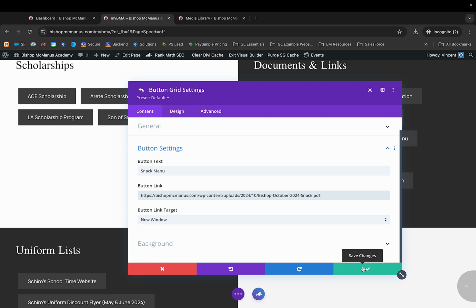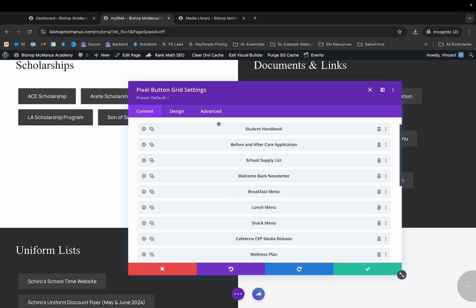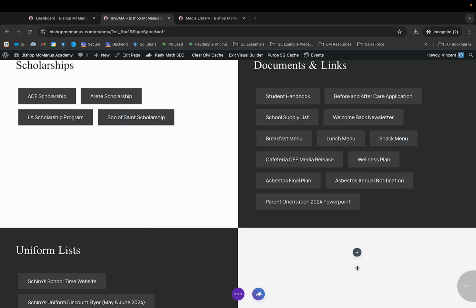Then we'll click on Save Changes, and now that we've updated all the button links that we want to, we can click on the green check mark for the pixel button grid settings window here, and that'll close it out.